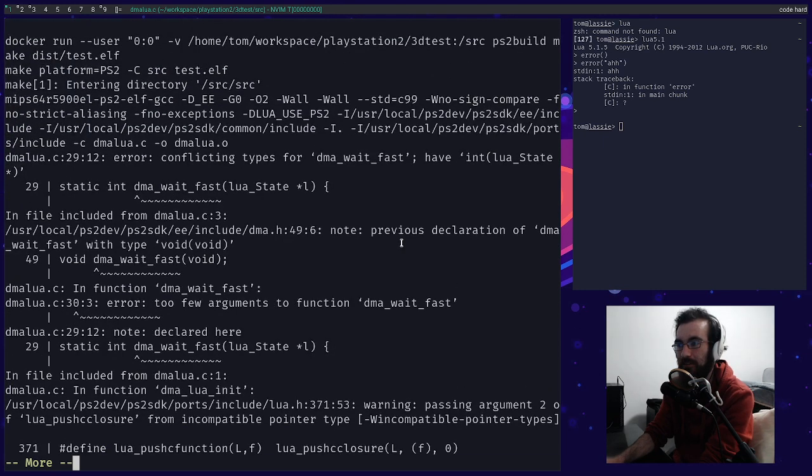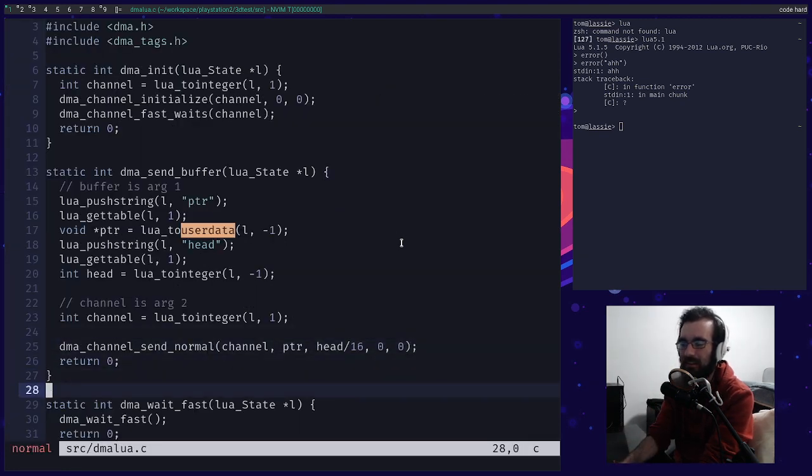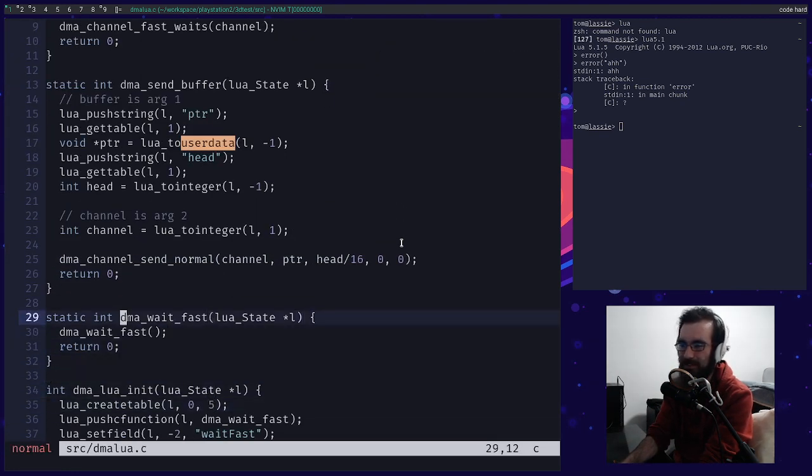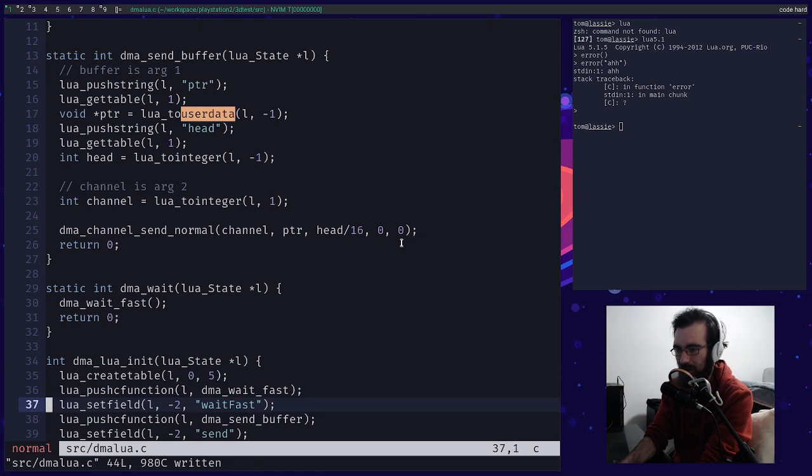DMA wait fast. Conflicting types for DMA wait fast. Because I have defined... Oh, I've clashed with the name. Oh, what do I call this? Let's just call it wait. Let's just have a long wait. And then we bind it to DMA.